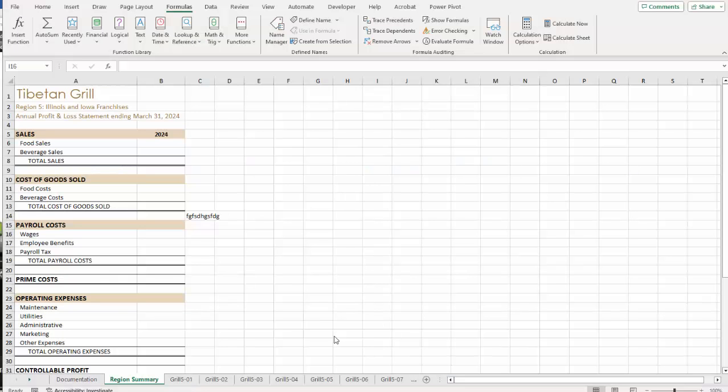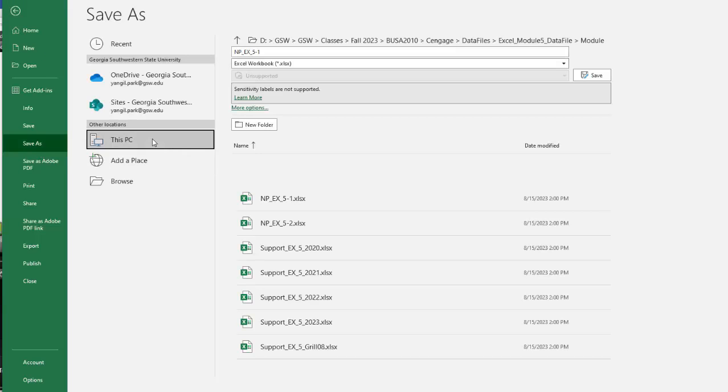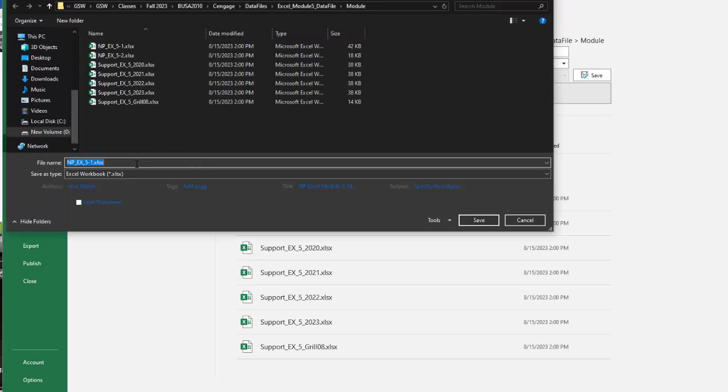All right, let's take a look. Module 5. This is a data file, ex5-1. So I'm going to follow the book starting page ex5-5. Okay, here we go. This is the ex5-1, so that I can save it as ex5_Tibetan.